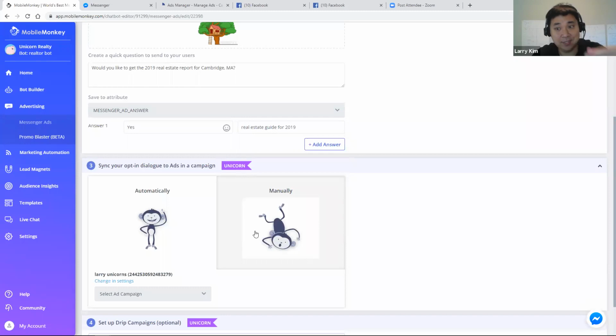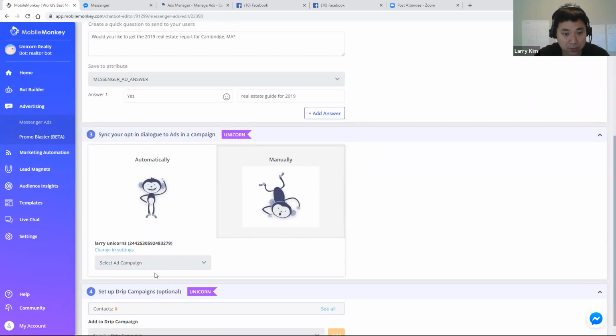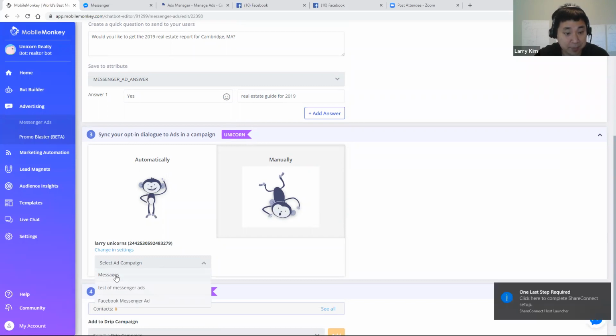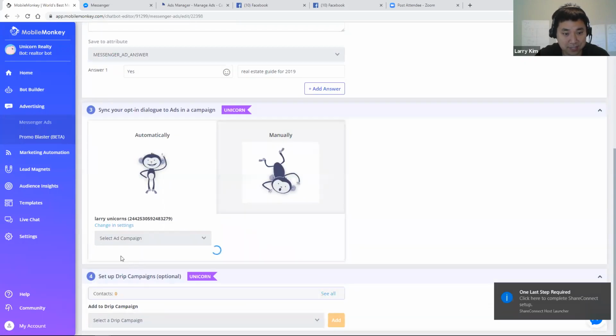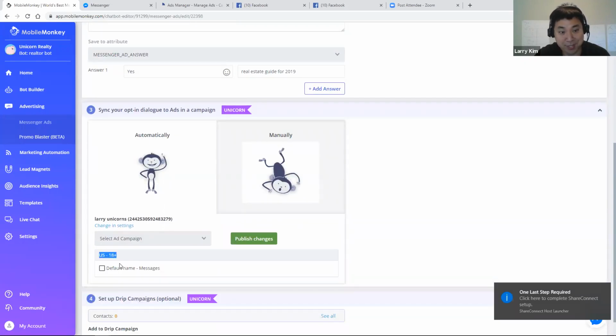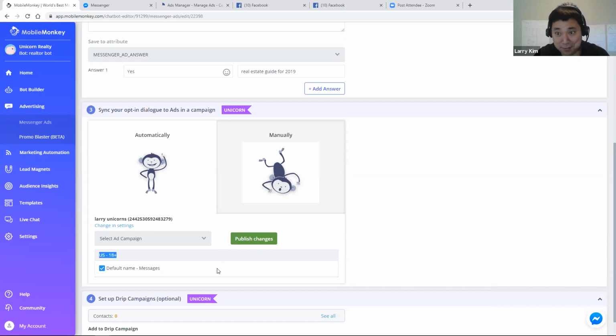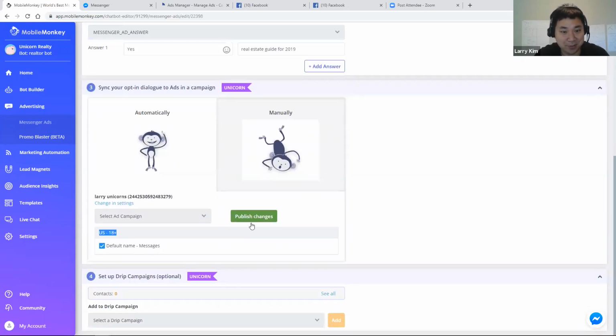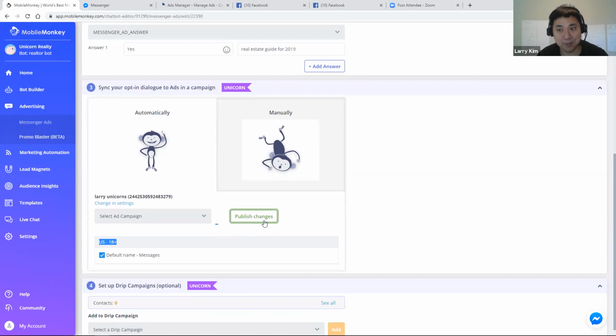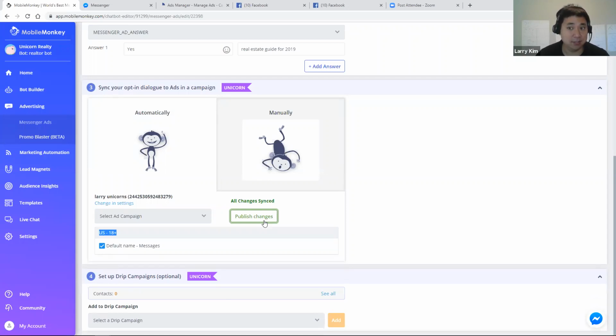So now that we've created this association, we need to synchronize this with the ad campaign. Remember, we created an ad campaign called Messages, and there was an ad group called US-18 plus. I think that's just the default naming convention there. And then we're going to publish the changes. Okay, so now we're sending data to Facebook saying, when somebody clicks on that ad, don't send them to a landing page, send them to this messenger dialog. So let's take a look at how that works.